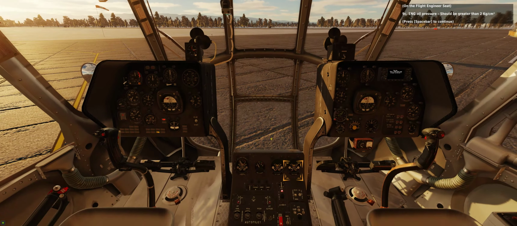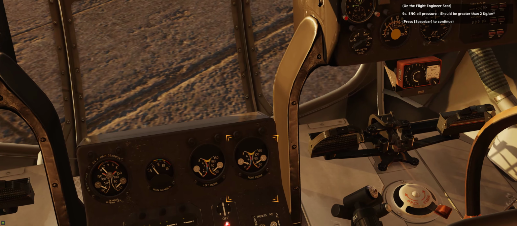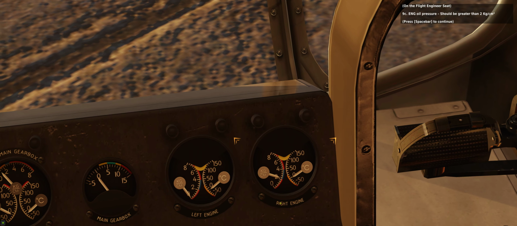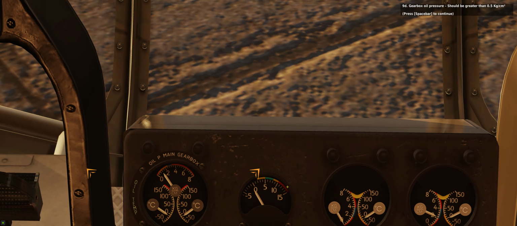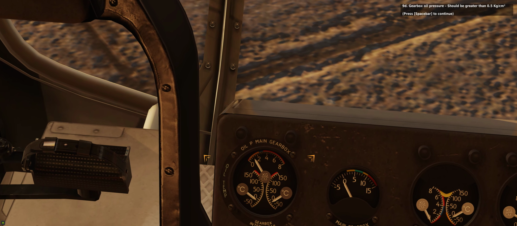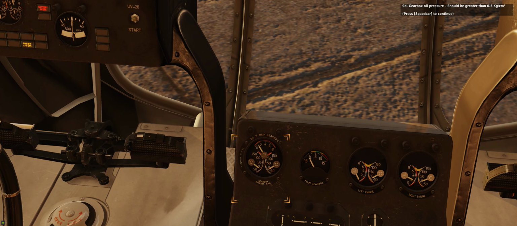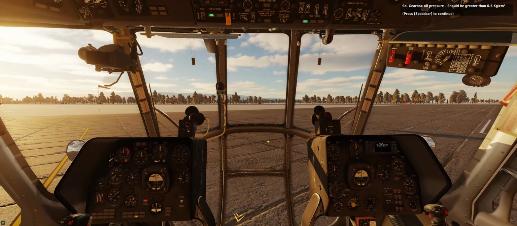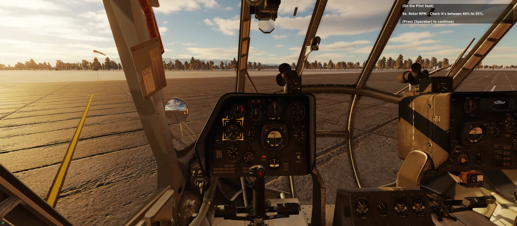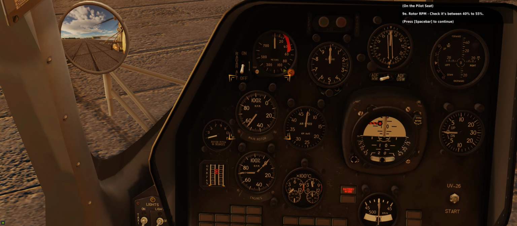9C. Engine oil pressure. Should be greater than 2 kilograms per square centimeter. 9D. Gearbox oil pressure. Should be greater than 0.5 kilograms per square centimeter. 9E. Rotor RPM check it's between 40 to 55%.